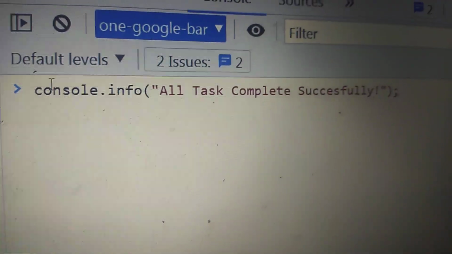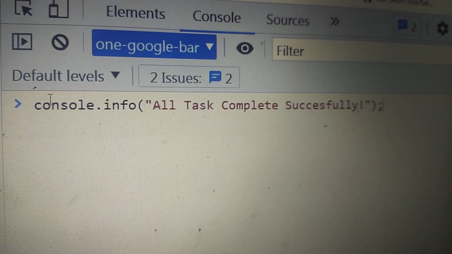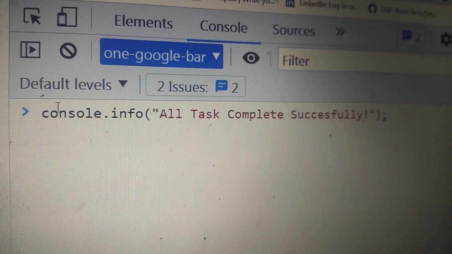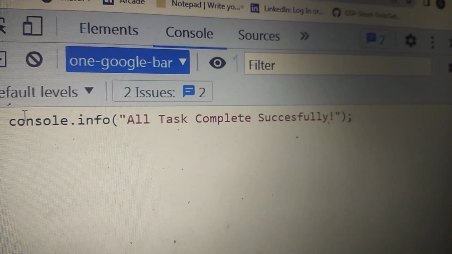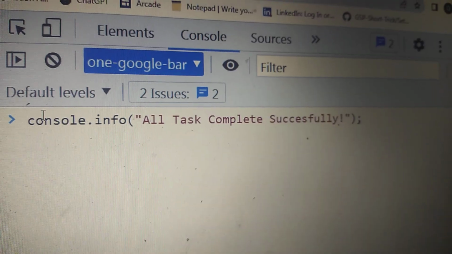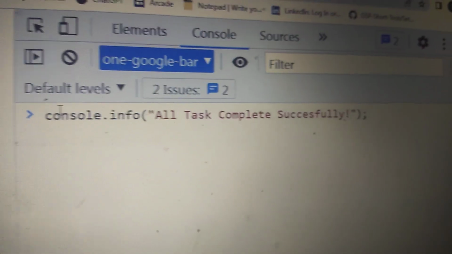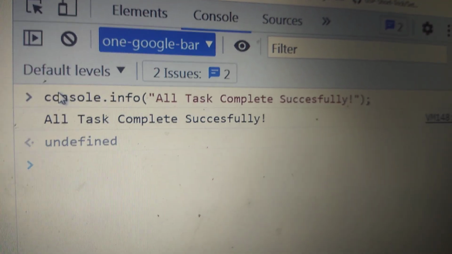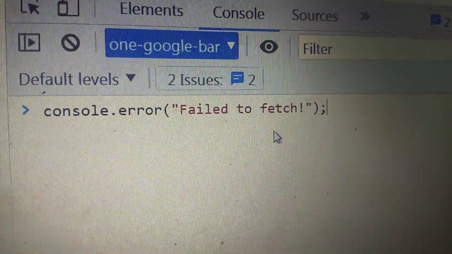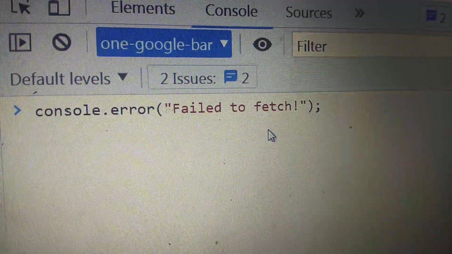So we can see here the informational message that isn't a warning or error. So we can display the result, the message, with an information style. So we can see here console.error to print "fail to fetch".